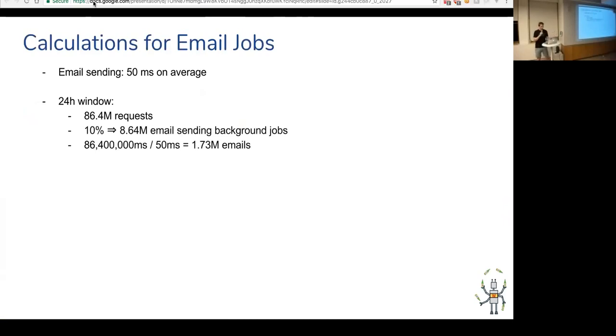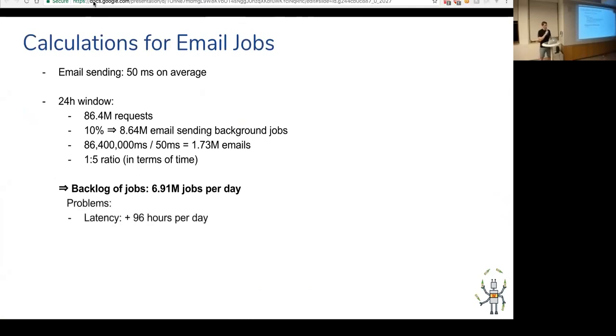So that means that we're going to have a backlog of jobs that's going to build up every day. So after one day, you're going to have 6.91 million jobs that are still enqueued in Redis and that you still need to execute, and you still need to send these emails. So what does it mean? It causes 2 problems. The first problem is that you're going to have a latency that's dramatically increased. And what does that mean? That means that the next day, for the first job that you enqueue, you're going to have to wait 96 hours before it's executed. So that's not possible.